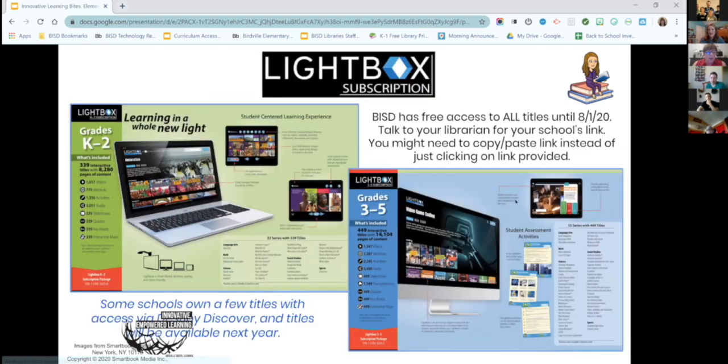Okay. Lightbox. I know we're running pretty short of time now, so I'll be quick through this. Lightbox, I adore. My kids love it. Several schools have it. I know Porter has it. I know Richland Elementary has it. We have a few. I'm sure there are other elementaries that might have them.